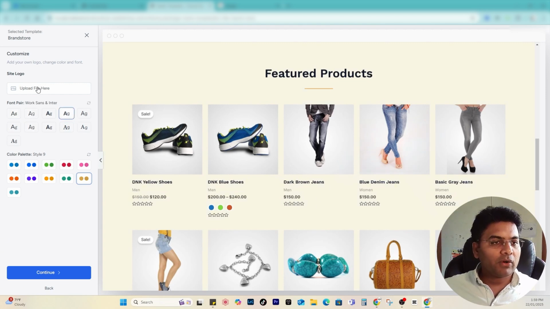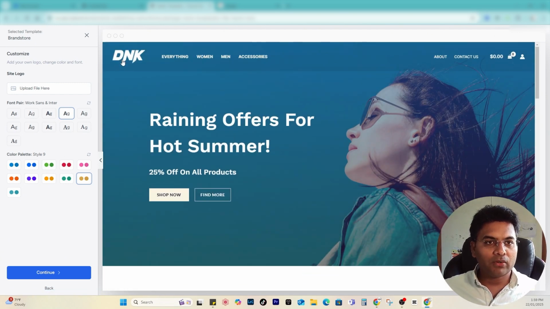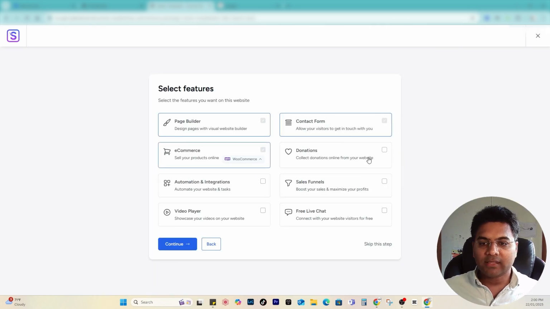You can always upload your logo here. So right now I do not have any logo, so I'll keep the default logo, but upload the logo from here and then continue. And then you select the relevant options. So e-commerce feature, it will install WooCommerce by itself, which is good. And if you don't want to use WooCommerce, you can always use the alternative, which is SureCart, but WooCommerce is the free option and better option.